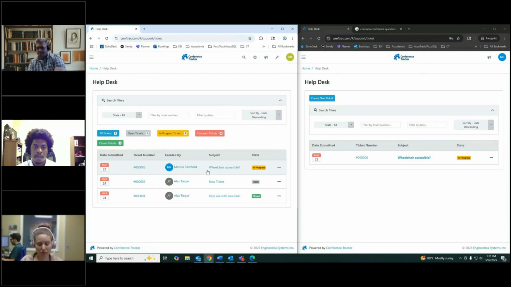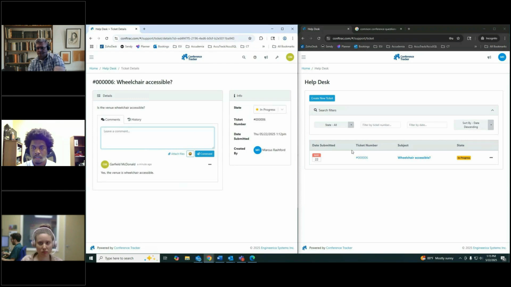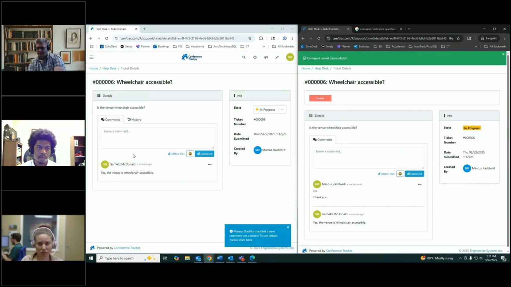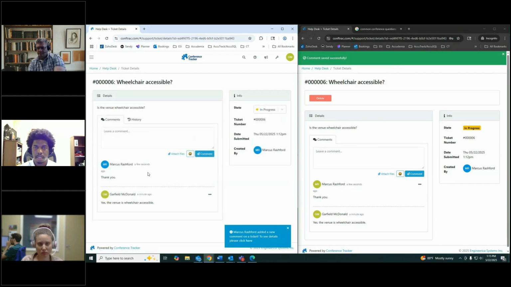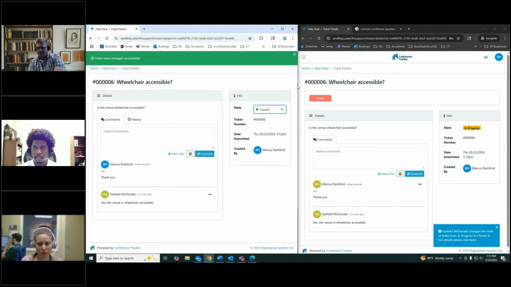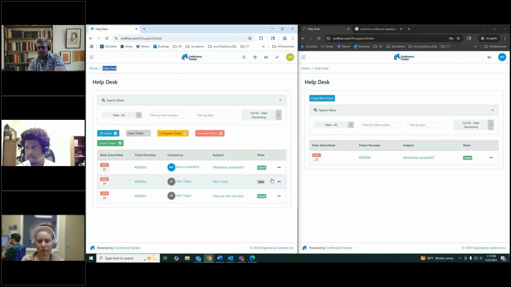And by having everything in one central location, it reduces the risk of having things overlooked. So I'm going to close out this example real quick by replying, saying thank you on my attendee end here, and as you can see, it updates here, and I'm going to go ahead and close this ticket out. On both sides the ticket is closed out, and it's as simple as that.